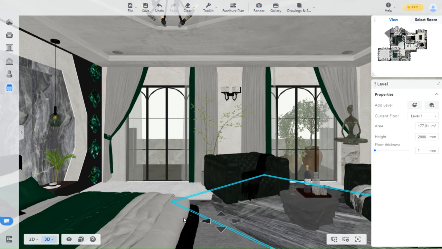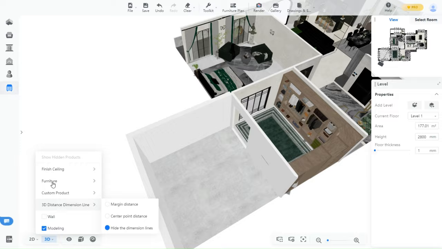Next, we have View Tool. It allows you to hide objects or walls from sight. Uncheck box to hide walls.